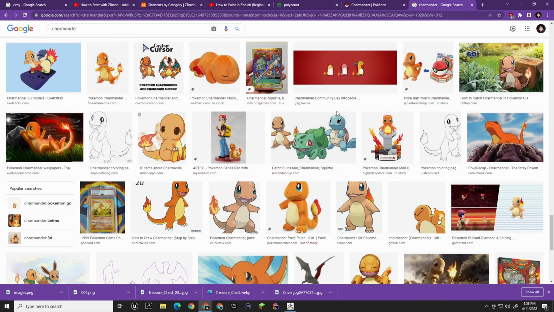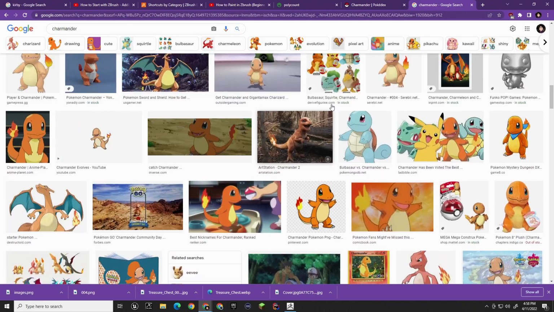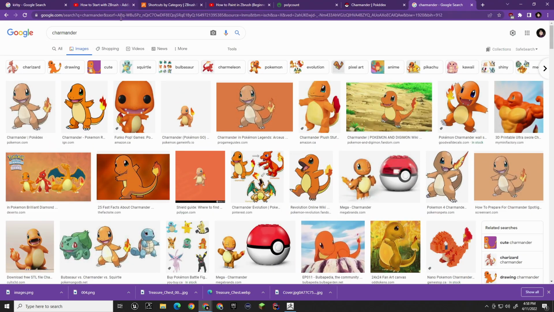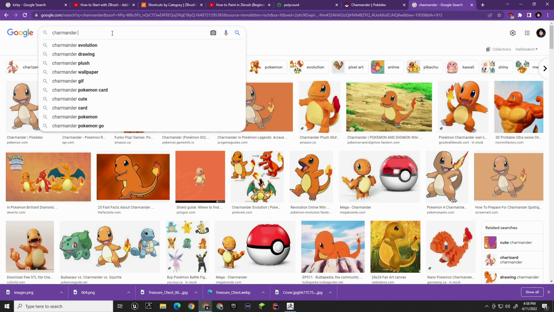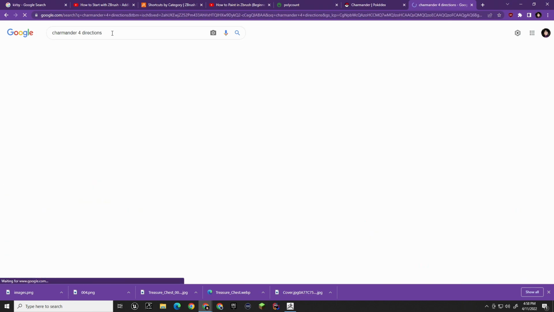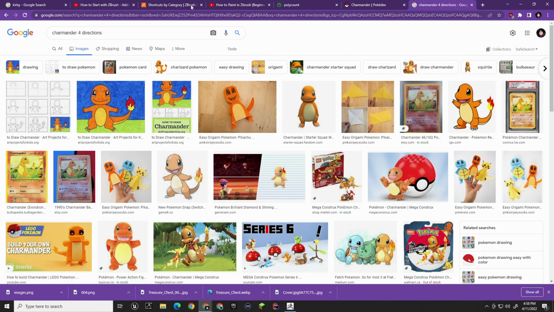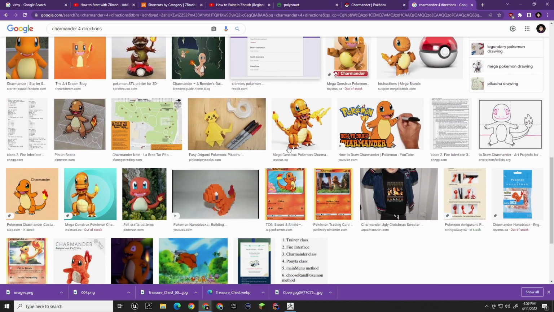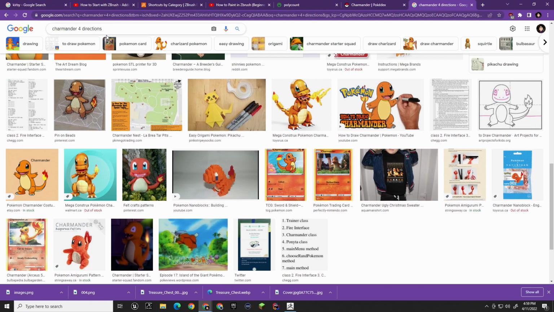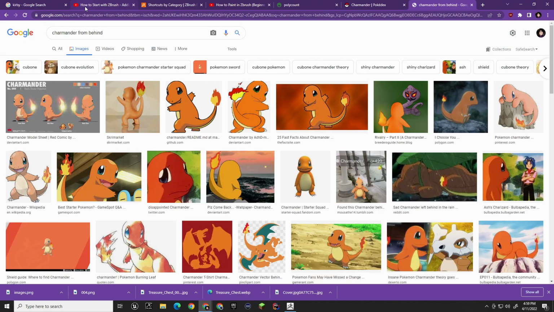Maybe one more. If I can get... see, Charmander. All 4 directions, maybe? From behind. Yeah, I guess we don't really have much to go off of here.